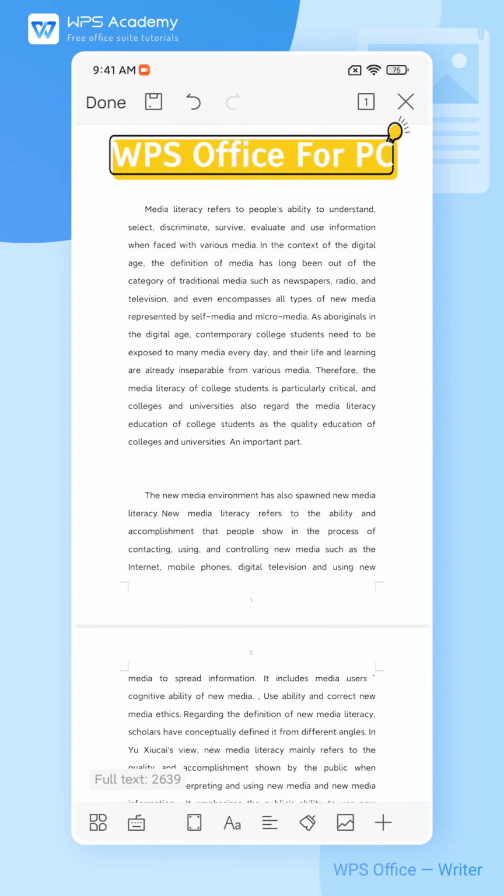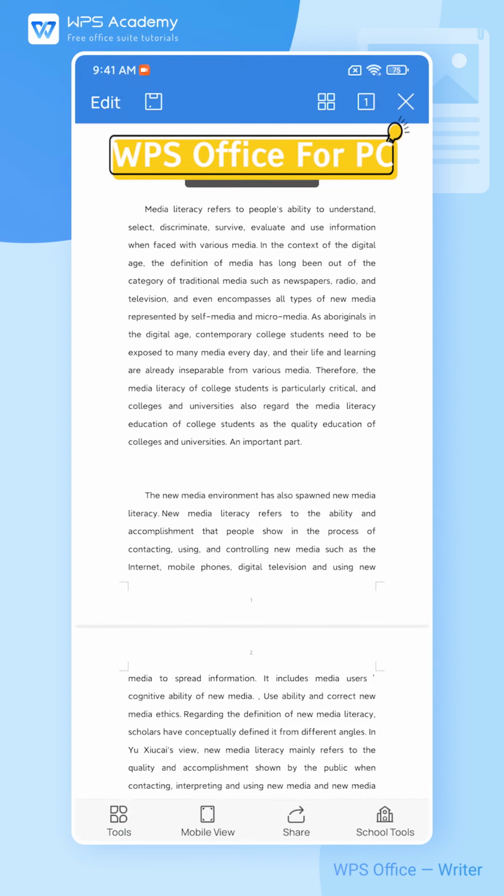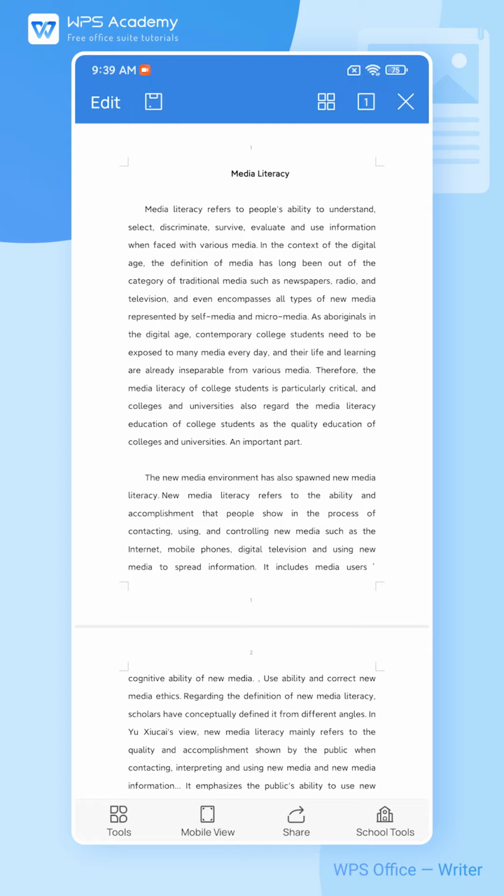WPS PC allows you to add column lines with the column function, adjust column spacing, and set multiple columns. You're welcome to edit on the PC.